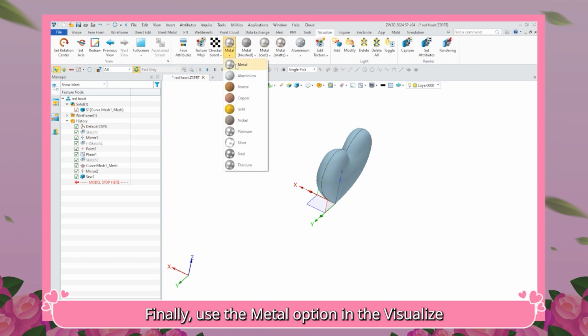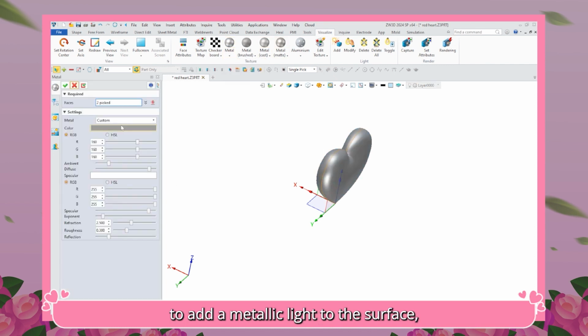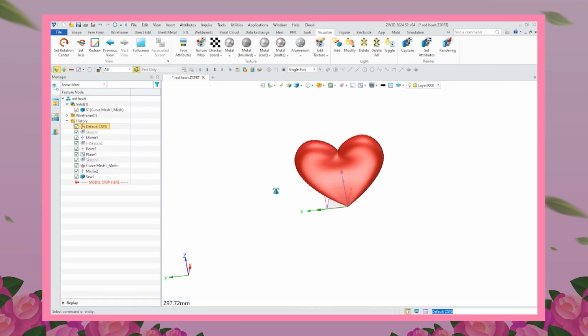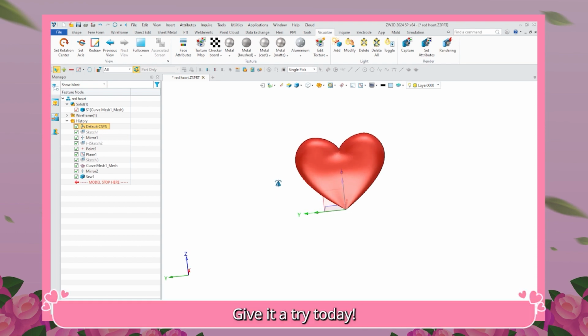Finally, use the metal option in the Visualize to add a metallic light to the surface, and choose red color. That's how to design a 3D heart in ZW3D. Isn't it interesting? Give it a try today.